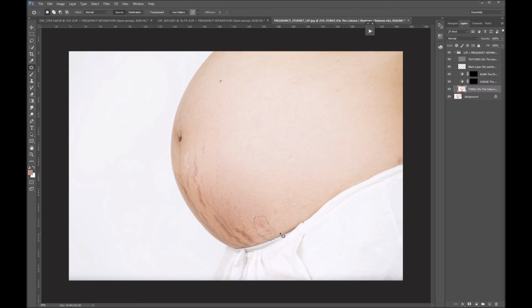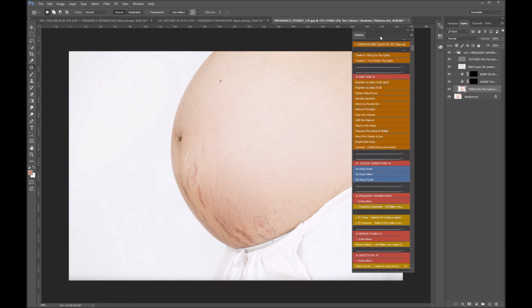Depending on the type of stretch marks you have, you will use a different technique. So down here, I'm going to use the frequency separation tone select and fix, and if you don't have these actions, that is putting your own Gaussian blur and feather on the selection. The good thing about this action is you can play it several times until you're happy. The first effect will always be quite mild. If you're not completely happy, you can play it again.